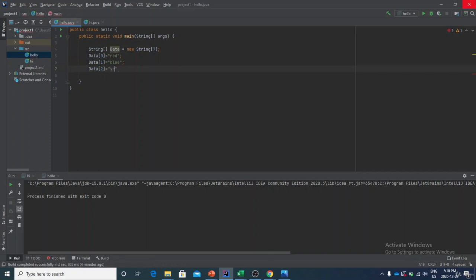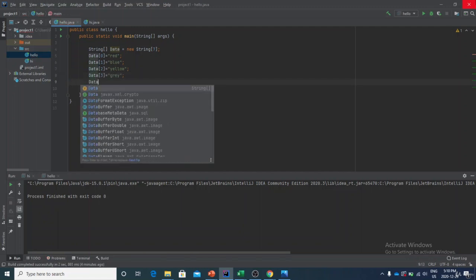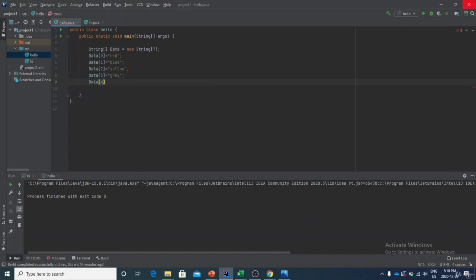So you'll see how it works. It's pretty simple. Data 3 will be equal to gray. Data 4 will be equal to blue again. All right, great, so you get the point. Pretty simple. Let's put only 5, because it starts to get a little bit long.